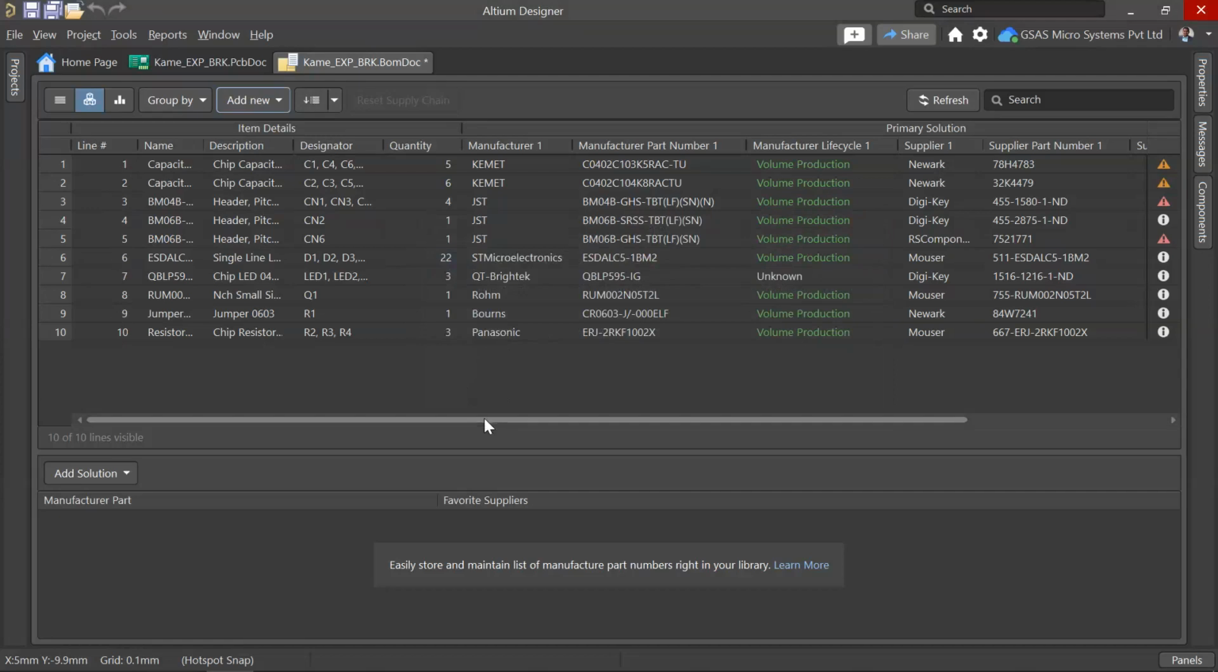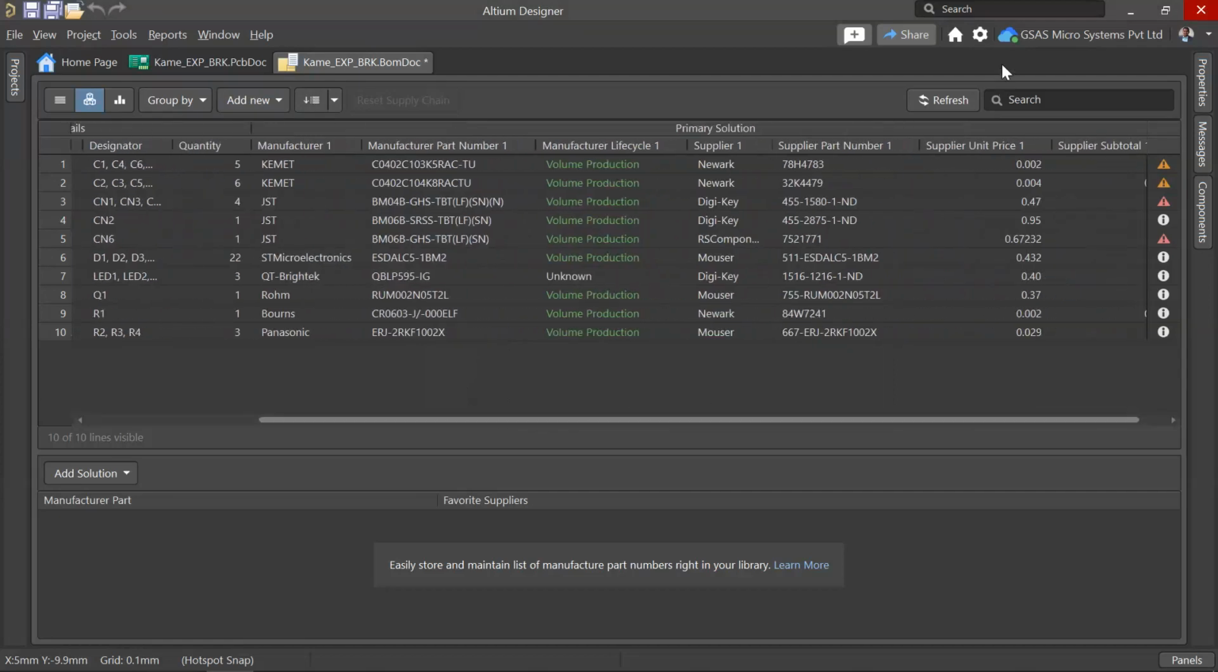Okay, and if you look at the right side, we have a refresh button. This refresh button helps you refresh the data. As we explained in the presentation, ActiveBOM will pull the data from the cloud. If you click on this refresh, the data will be refreshed and it will display the latest available information of the components. Okay, and we have a search button here. By using it, we can search for the component we are looking for.